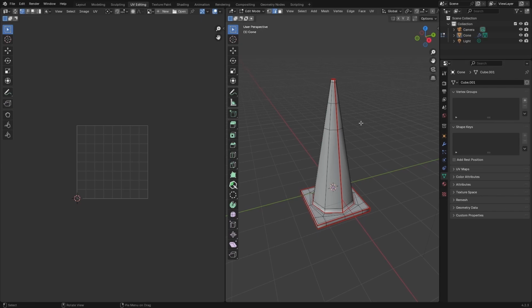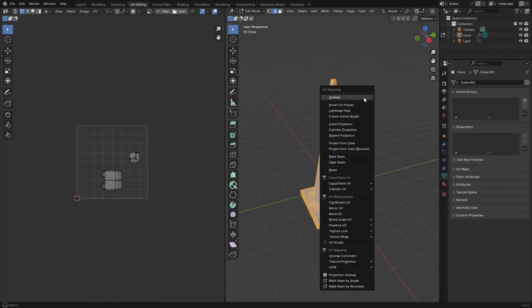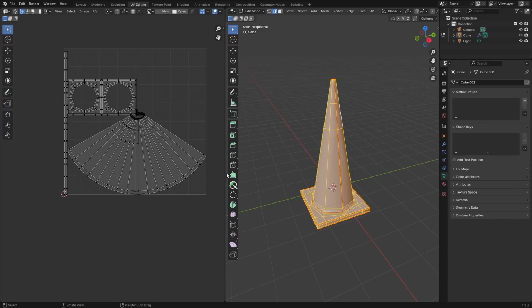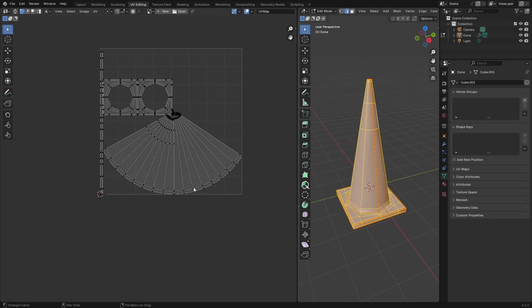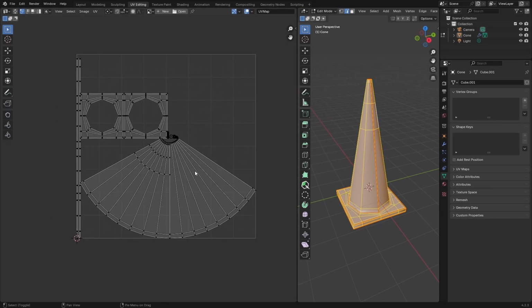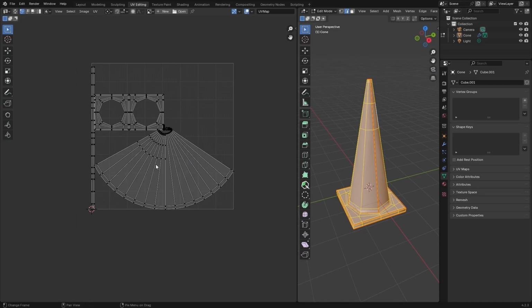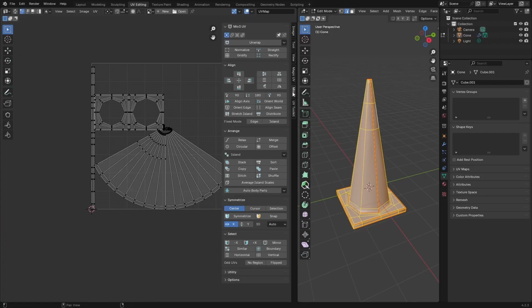Now, what I'm going to do is just select all the faces here, and I will hit U on the keyboard and just unwrap this. So that's gone ahead and unwrapped the model along the seams that we've just cut. So once this is done, I'll go into our extension called Meo3.